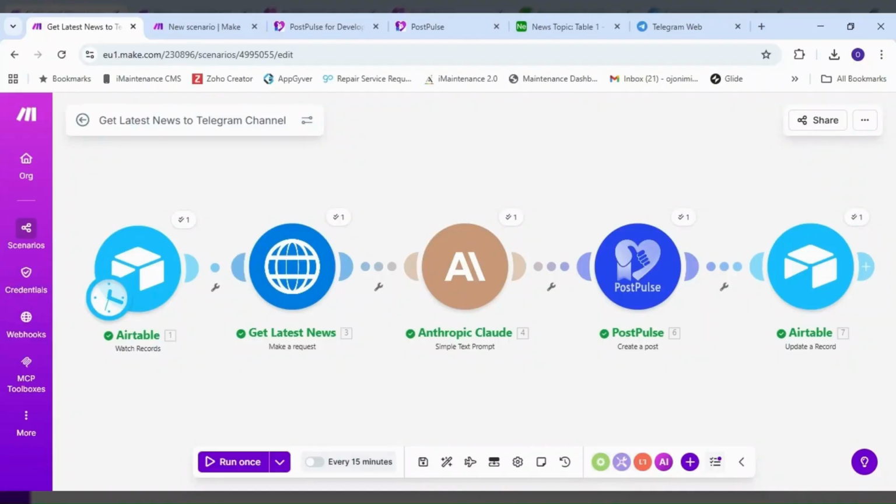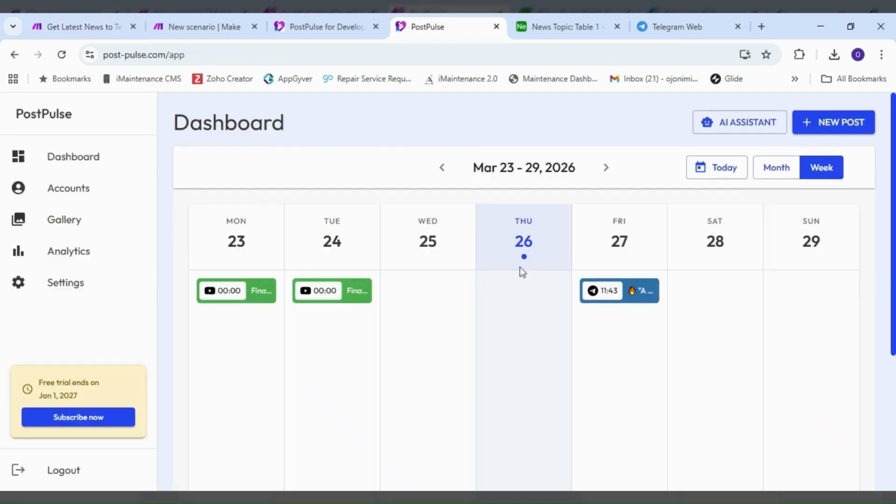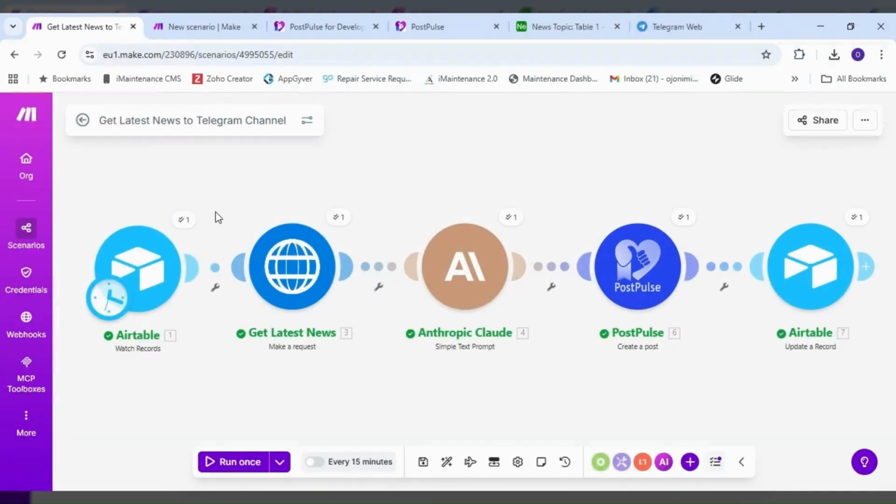So here's a look at the automation we'll be using to run our Telegram channel. As you can see, we've got a bunch of tools set up, but the end result stays the same: scheduling the latest news to go out to our Telegram channel.